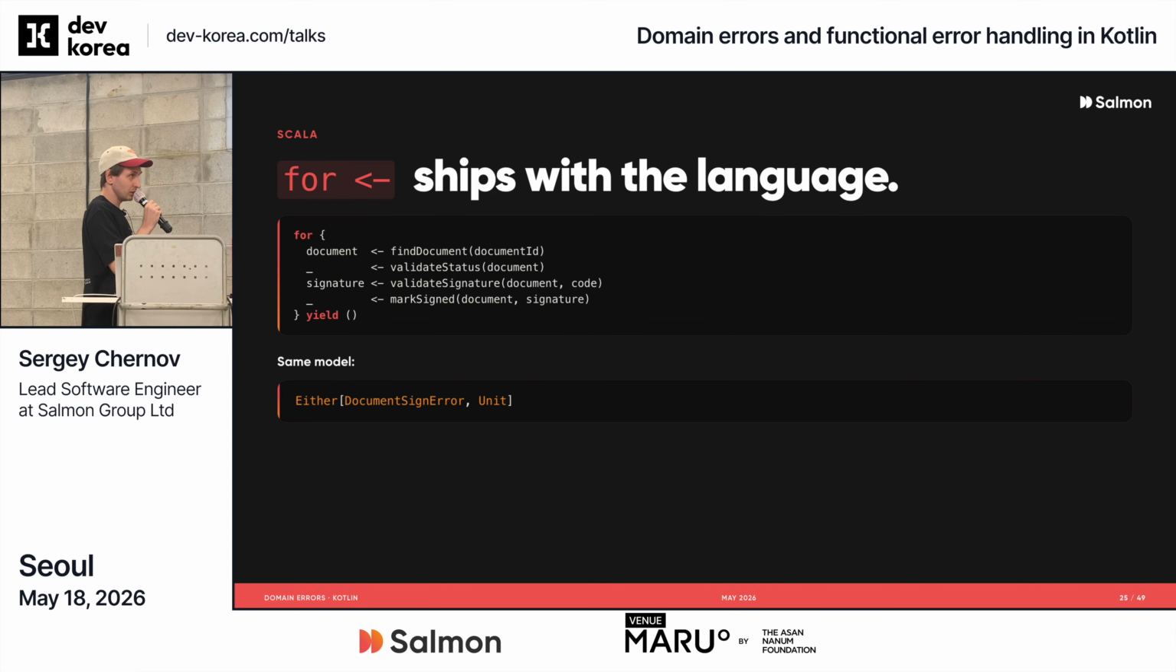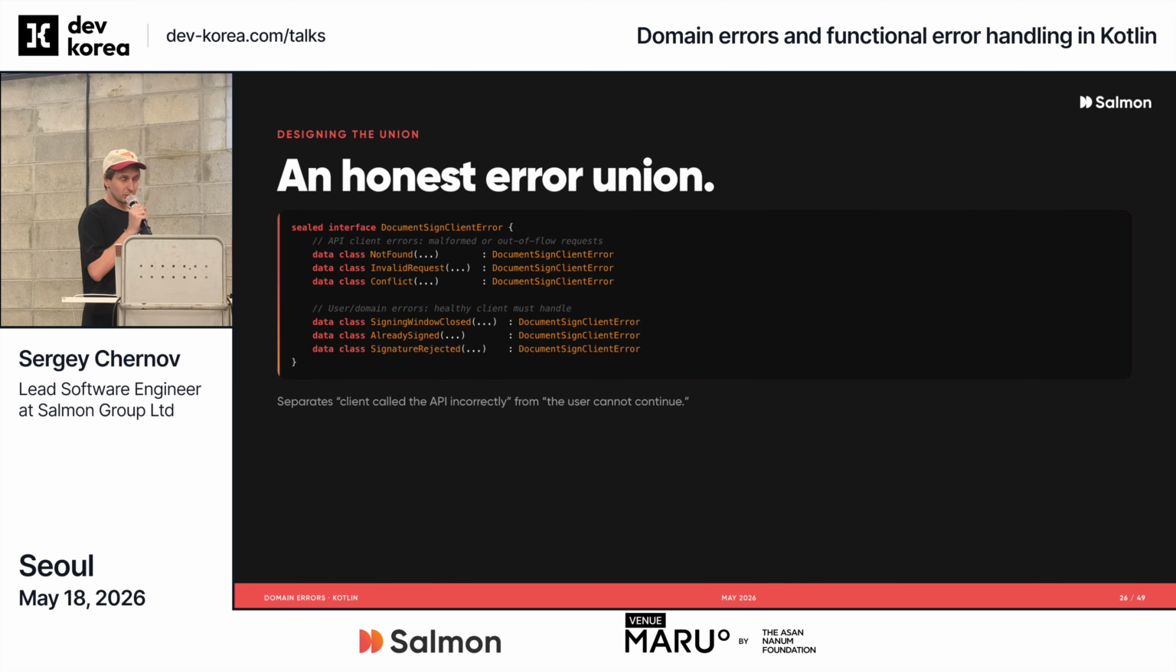And the Either idea and the Arrow library: the Scala language influenced the Arrow library, and the Scala language has a for comprehension and the arrow method to compose the Either. So here is how it looks in Scala. Do we have anyone who works with Scala here? Oh wow, hello guys.